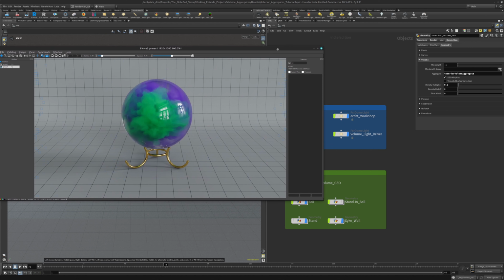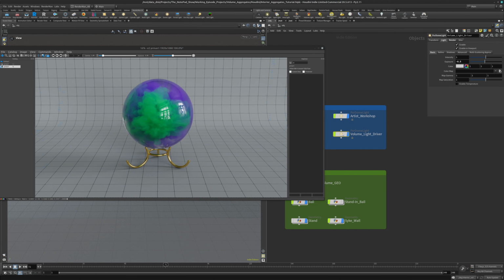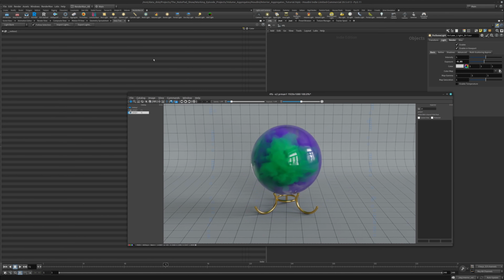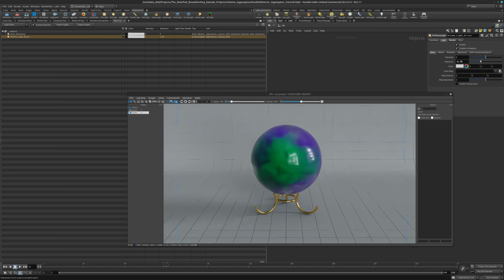Now I'm controlling the intensity of the volume, the color of the volume. I'm using a light to do that with light linking. So I have a light linking that's being done on this volume light driver. It's just the name I gave it. And I'm only affecting the volume geo. So I can make it really intense or not, depending on what it's just something I did for this shot.